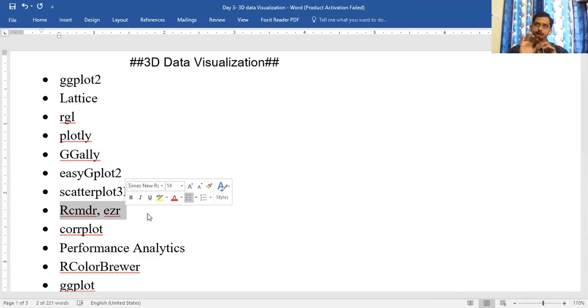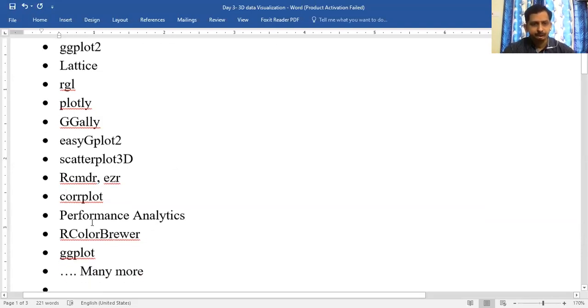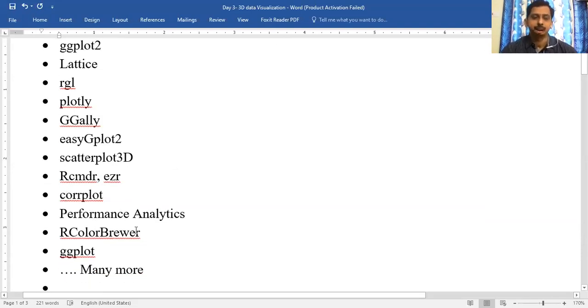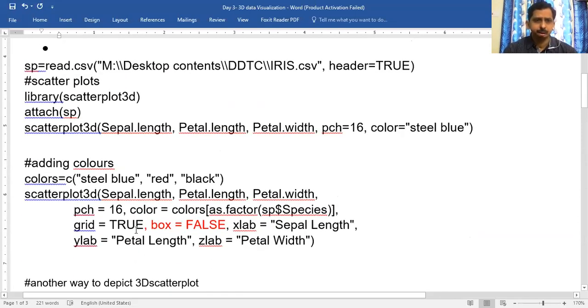Okay, I want to get the main title, so I have to use the main argument. I have to label the x-axis, so I have to use the xlab argument. I have to color the panels, so I have to use a color argument. Like this, step by step, layer by layer, you will understand when you start coding in R. Like this, ggplot is there, plot3D is there, and many more packages are available in R. So now we'll start with this.